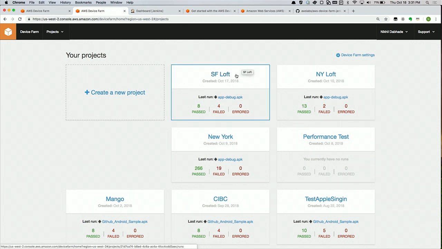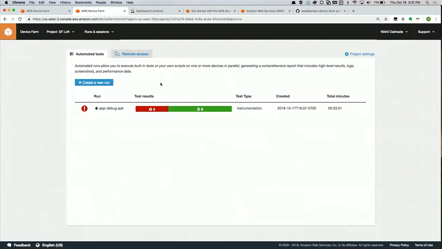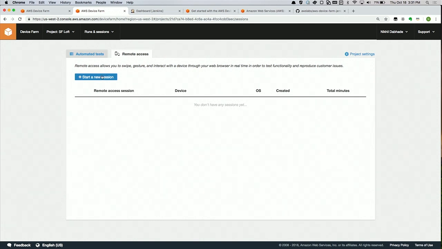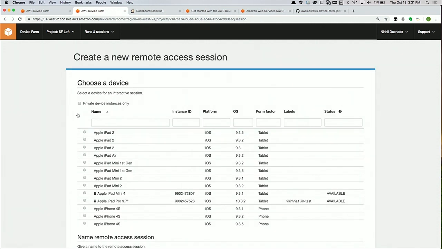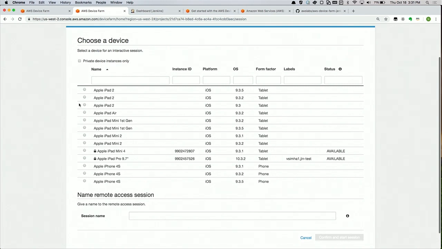So let's use an existing project that I created yesterday, and as you remember from the slide, there's automated test or remote access. Today, let me also show you remote access. What if you just want a device real quick inside the browser, right? If I say remote access and start a new session, here you'll see a list of devices.